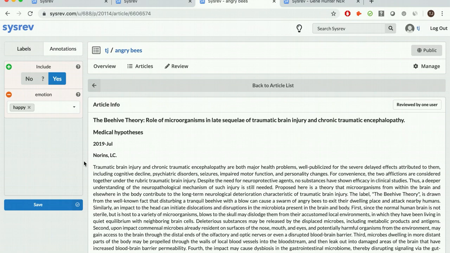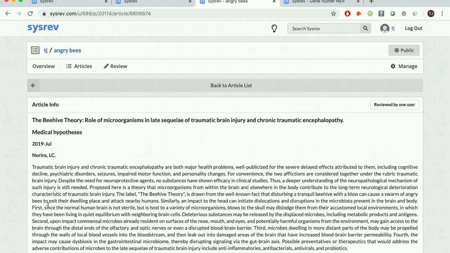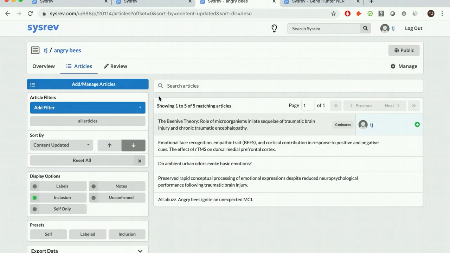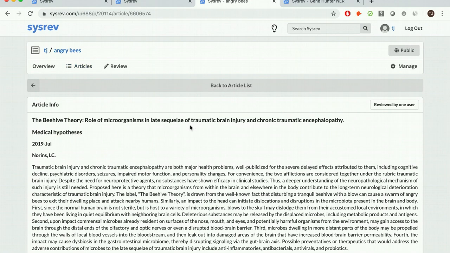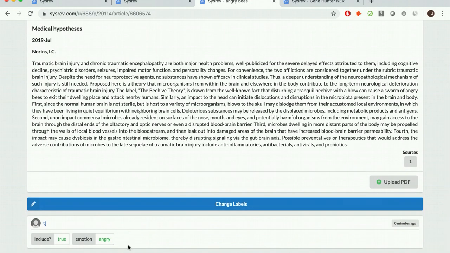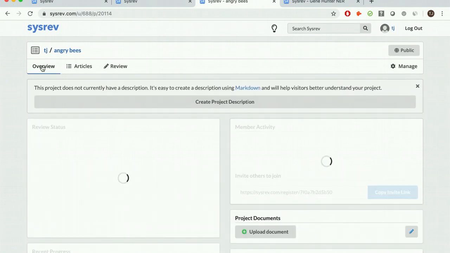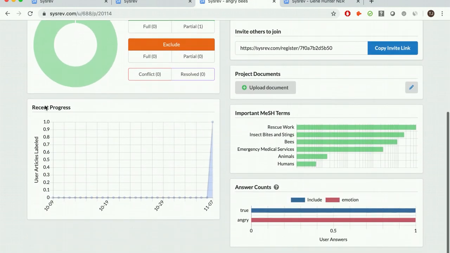I can still save this article and move on in case I want to clarify something with my team lead and not waste time, but it will be recorded as a conflict. If I come back later and say that the bees are angry, which was my inclusion criteria, Sysrev no longer shows a conflict. Once I save, I'm automatically given the next article. But first, let me go back to the articles. Just like before, you will see a record of the review on the given article, as well as the specific labels that were ascribed. This information is also immediately shown on the overview dashboard.